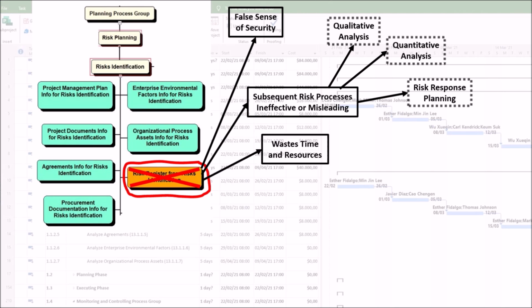3. It wastes valuable time and resources. A poor risk register leads to inefficiency in two ways. First, during identification, team time is wasted in meetings documenting vague, duplicate, or non-risks. Second, during execution, the project team will inevitably be forced to switch to firefighting mode, dealing with crises that should have been identified and planned for. Reactive problem solving is almost always more expensive and time-consuming than proactive risk management.